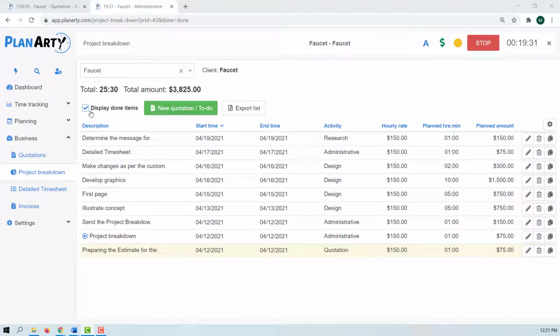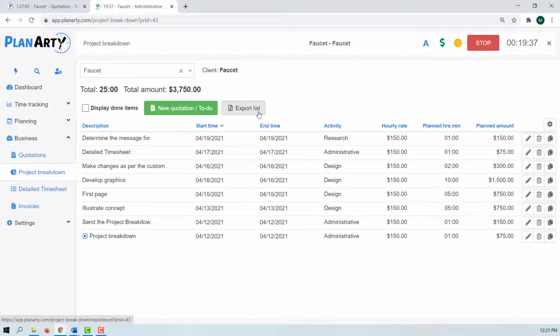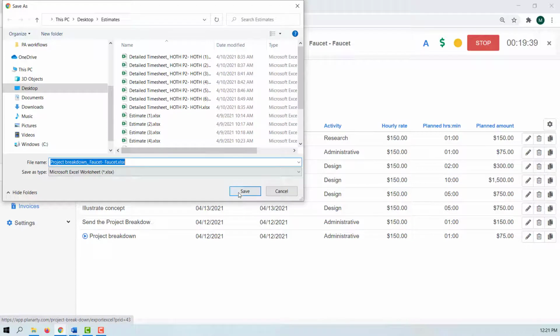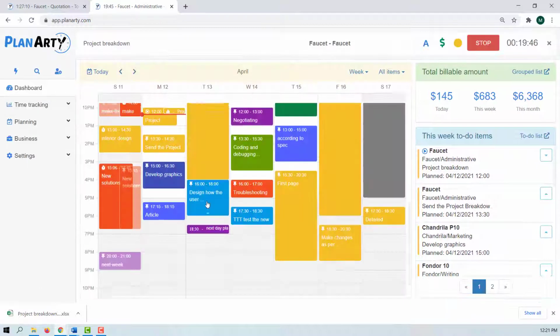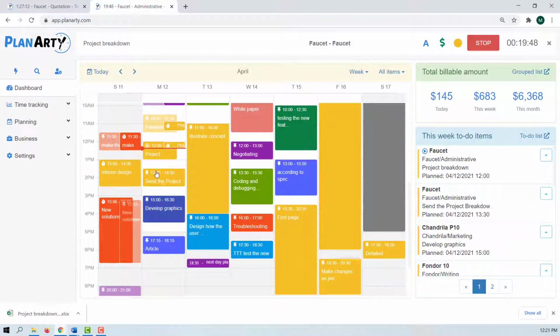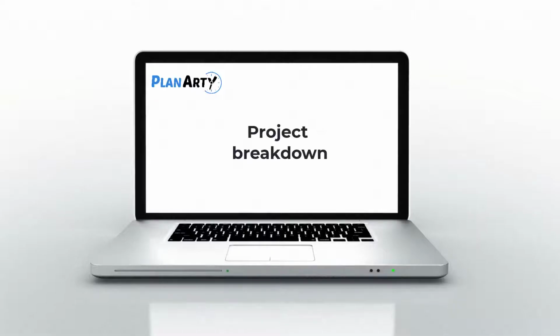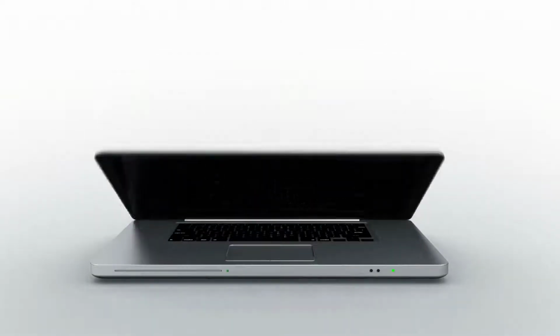Once the project breakdown is complete, export it and use it however you want. You can even make it available to the client, so that he knows exactly what the timeline of the project looks like. All scheduled tasks are also available both in the calendar and on your to-do list. It's really that simple and efficient to use PlanArty's project breakdown.